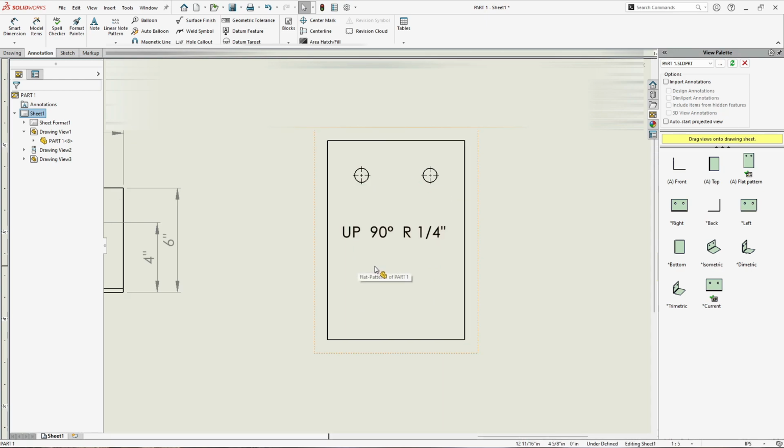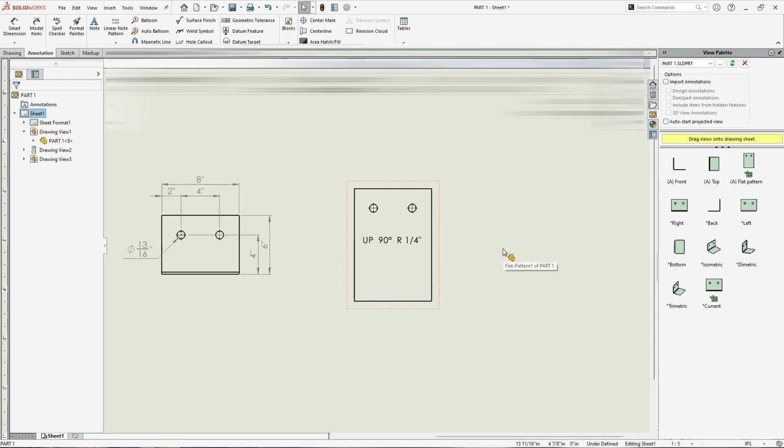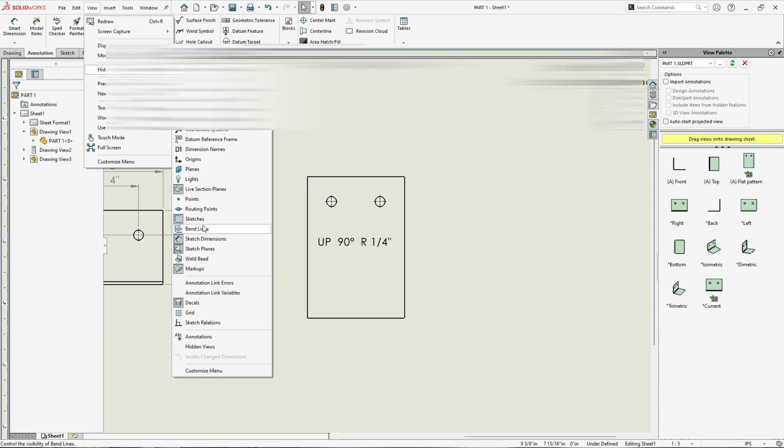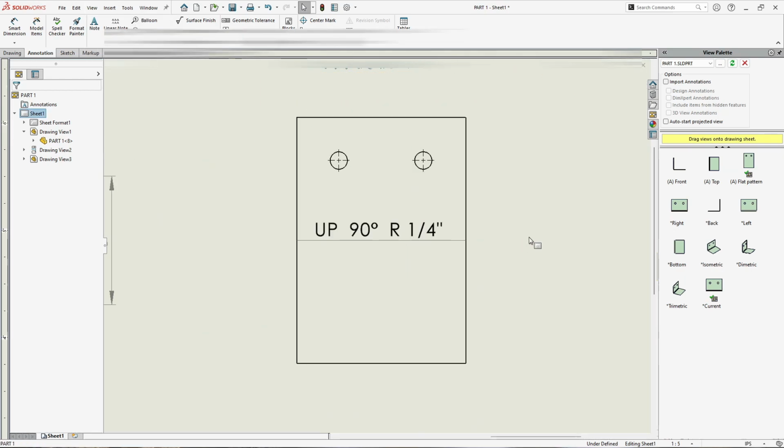Over here in the flat pattern, you can see we have some instructions for the bending, but we don't have the bending line for the flat pattern. To get this bending line in the view, we have to go to view, and here we have hide show. From here you have to select bend lines, and so here we have this bend line over here.